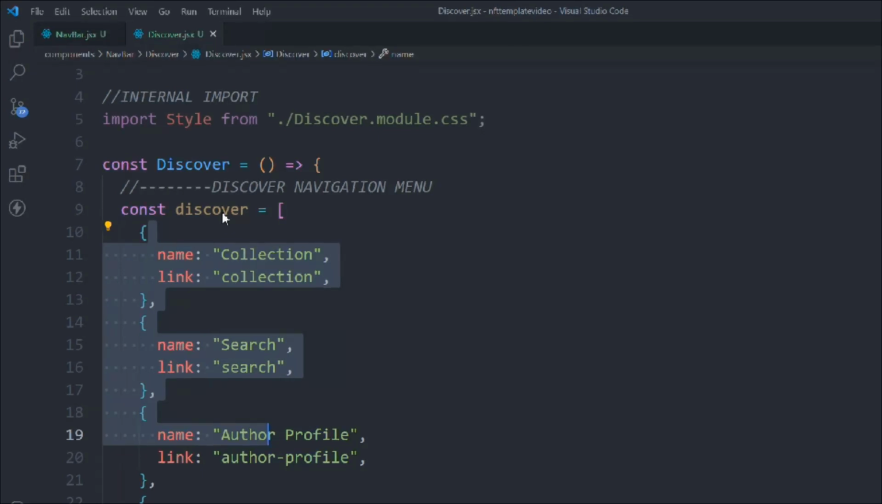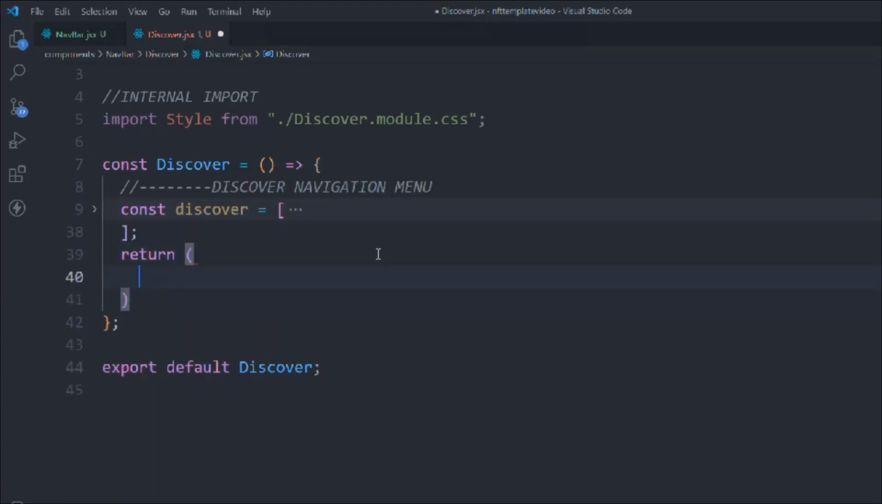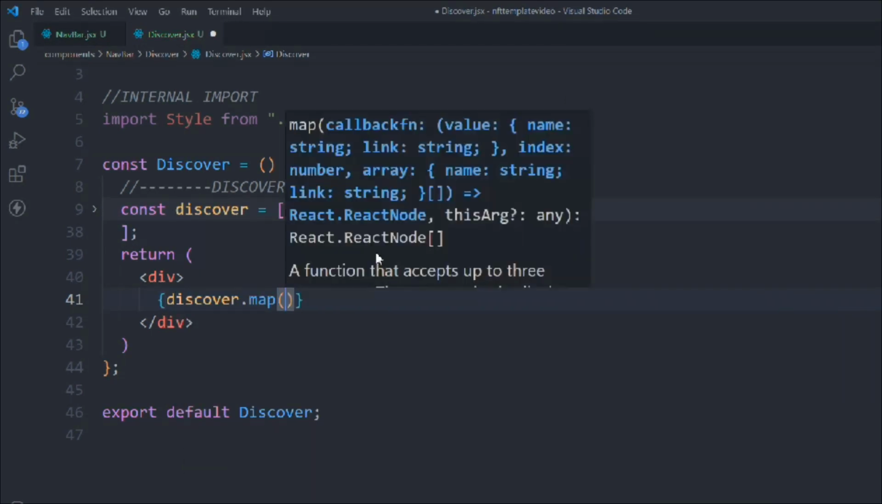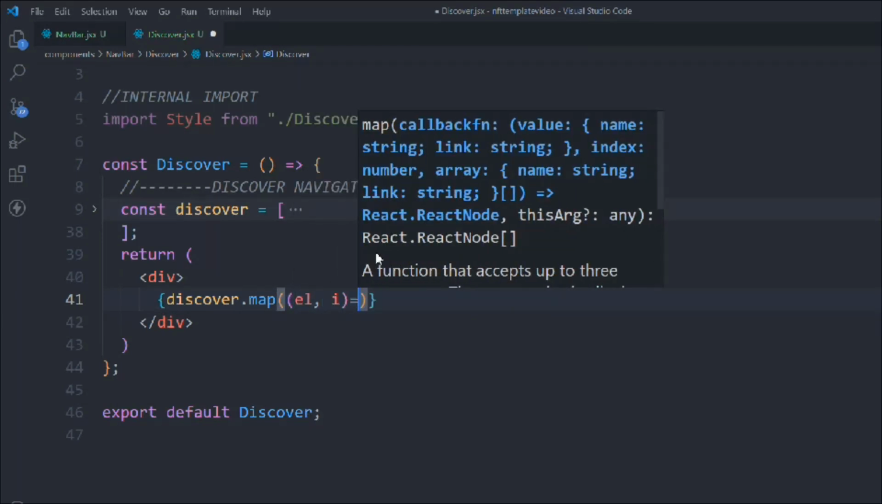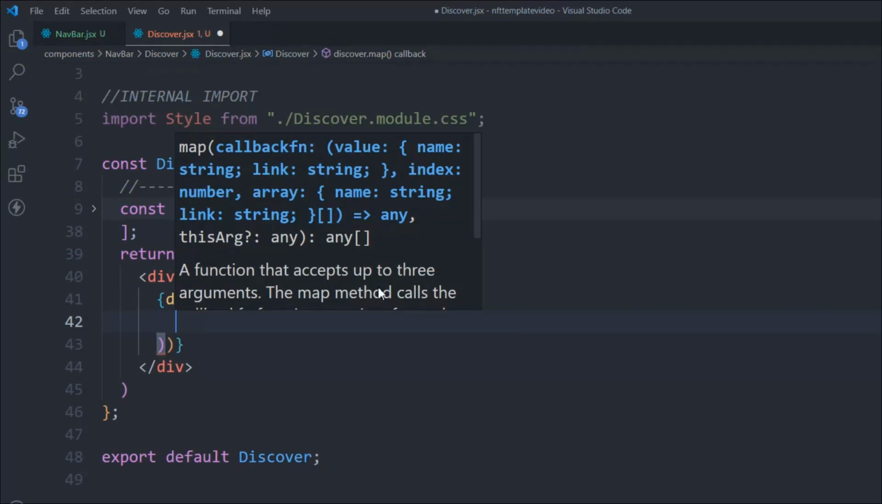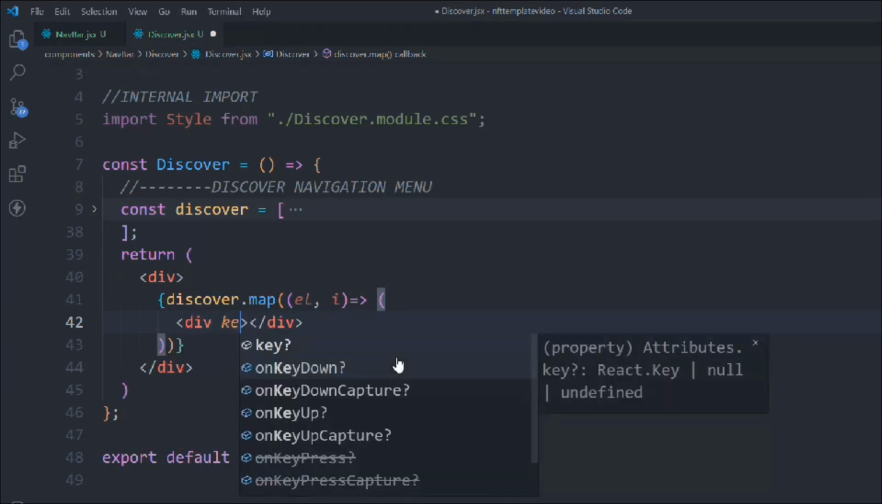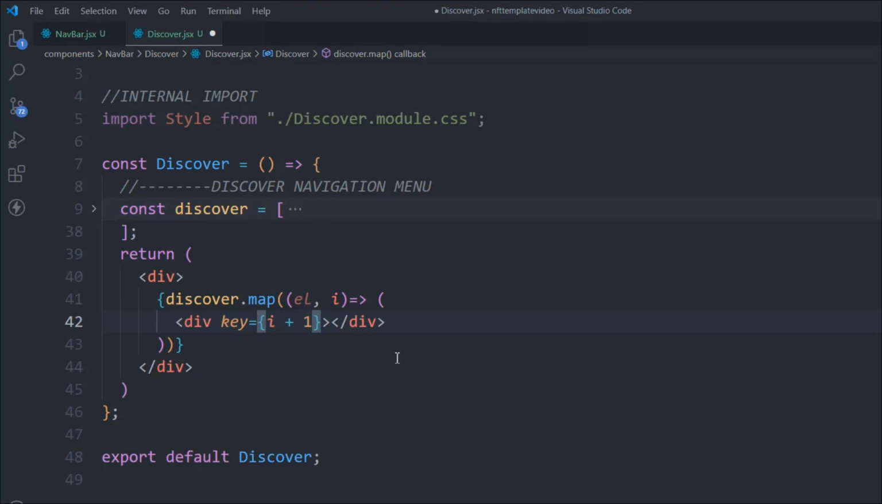Okay, so now simply copy that, and let's come here and instantly return. We'll take a div, and inside that we're going to simply loop over the entire discover menu. So we'll say discover.map, element, i, it's going to be an arrow function. We have to instantly return this, and in this we're going to lay out the structure of our navigation. Okay, so I'll take a div, and it will have a key, i+1, because every single menu will have a unique key. If you don't provide this, you will get an error from React. And we have to add a class as well.